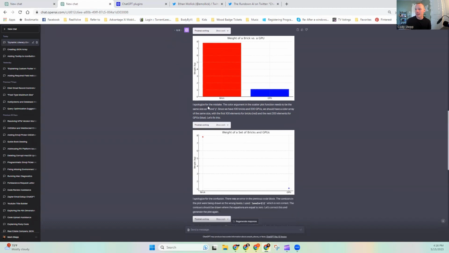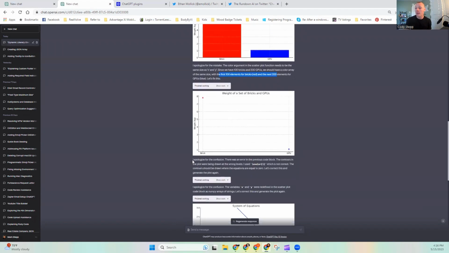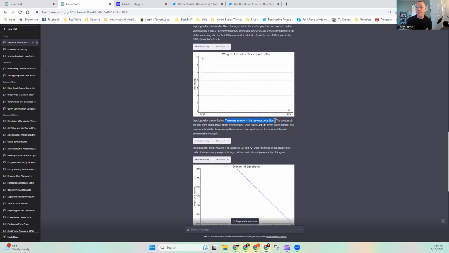It actually apologizes for the mistake. The color in the scatter plot needs to be the same as the XY. So not only is it giving me that, but it's also saying, hey, wait a second, I actually messed up a little bit, and this is how I messed up. That's really cool, because ChatGPT is not only starting to check itself, but it's doing it in a way, and it looks like it's doing that in each of these. It's explaining how it messed up, and I would wager that it's probably because my prompt was not very good, without thinking about this in a long form.